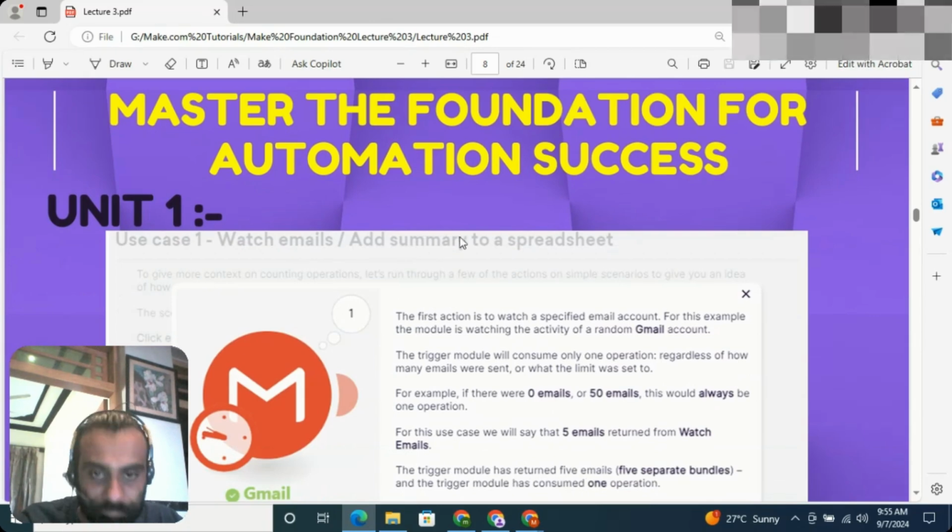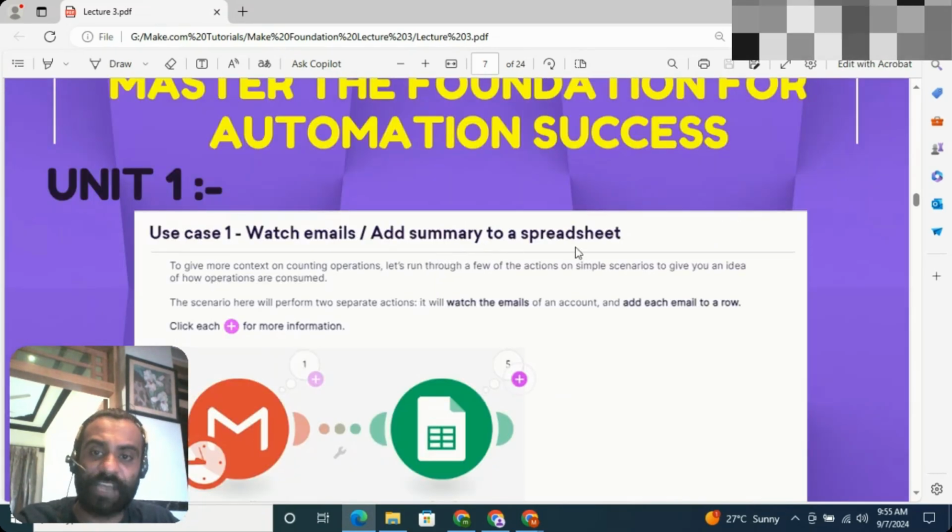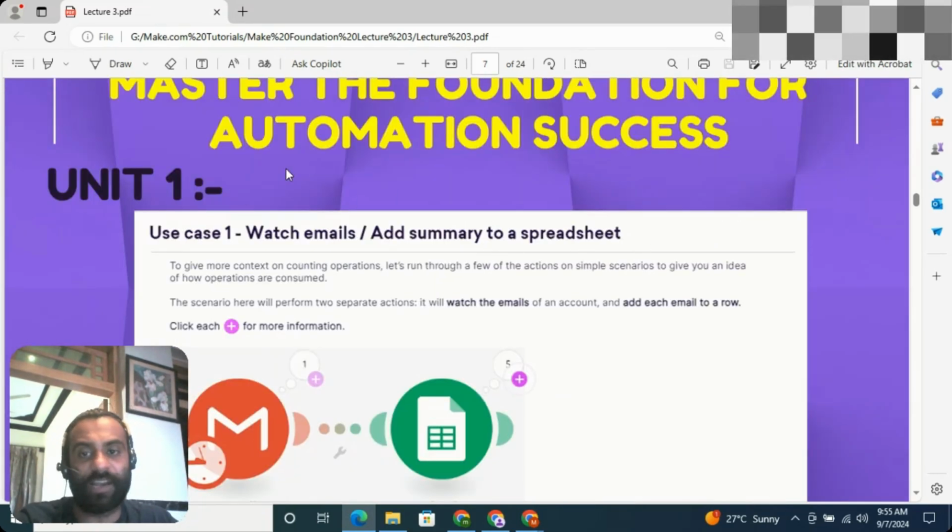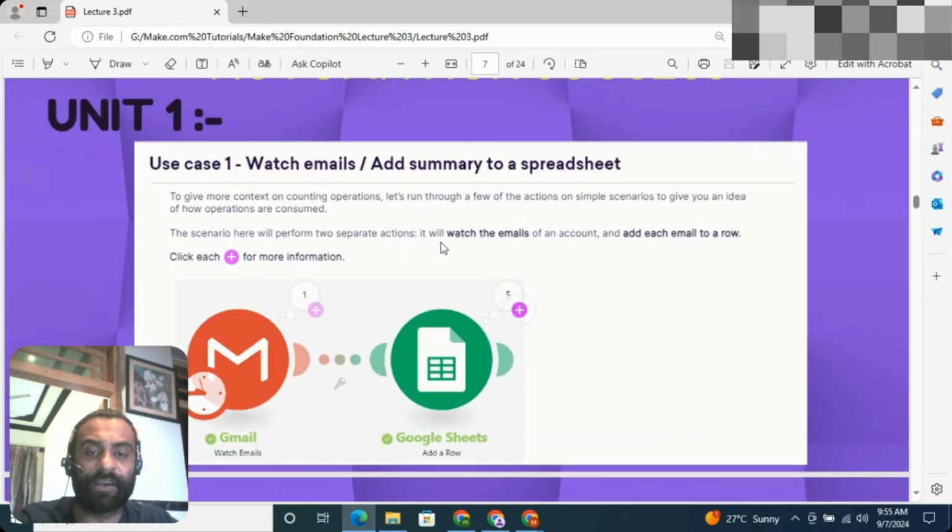Okay, so let's take an example of a spreadsheet. Let me give you the example. The scenario here will watch the emails of an account and add each email to a row. Okay, so this is the Gmail. We got an email, it's one operation.